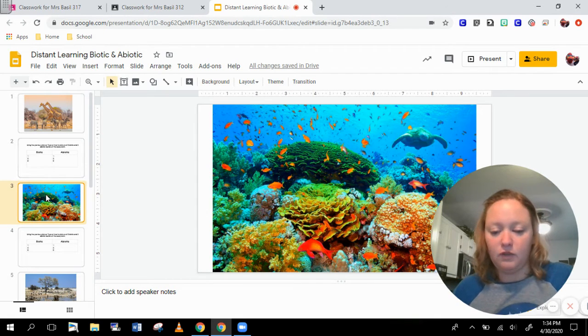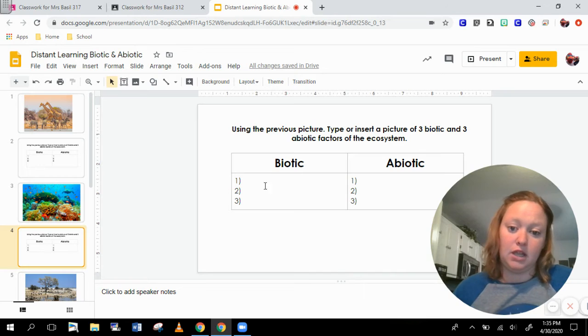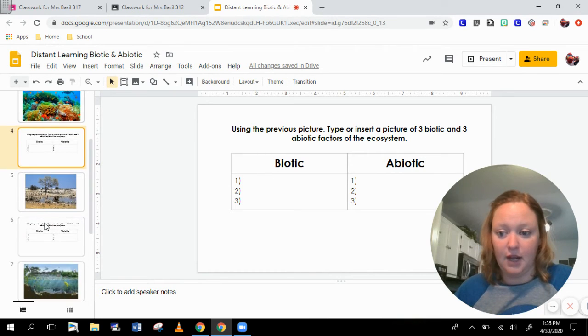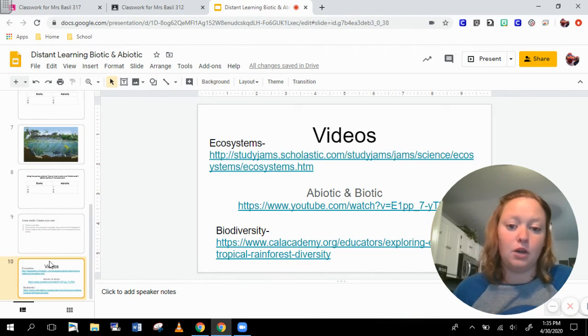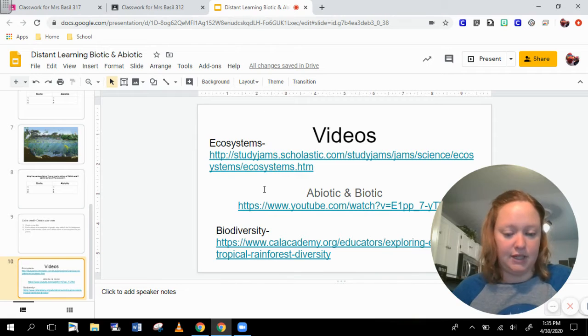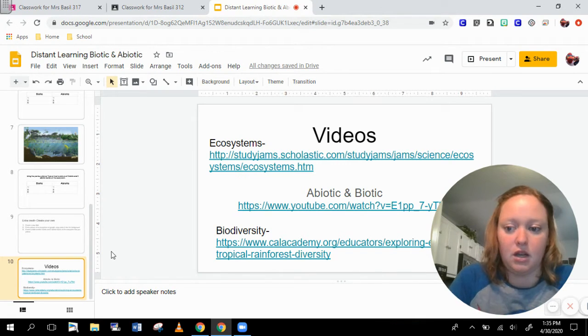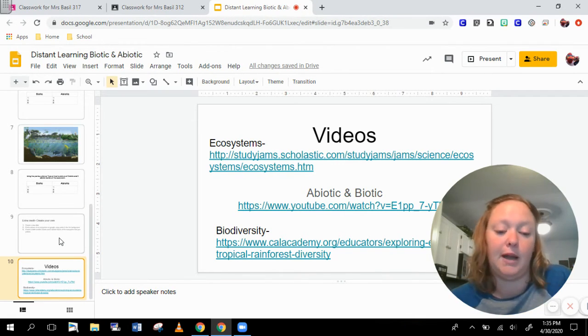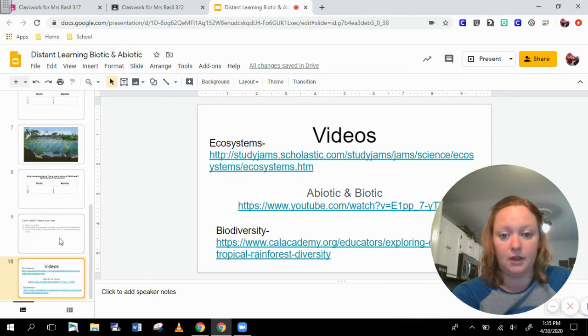So again, you have to look at the picture and then you have to type in 3 biotic and 3 abiotic factors. Now, I also kept the videos that we've seen before. They're on here as well for ecosystems and biodiversity. So those are on here. Again, if you need another little refresher because you cannot remember what a biotic or abiotic factor are.